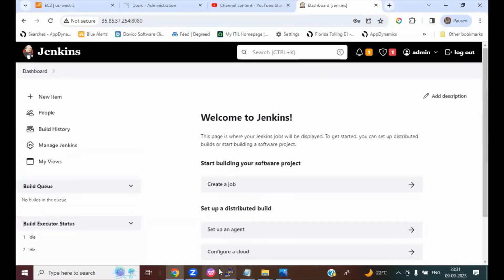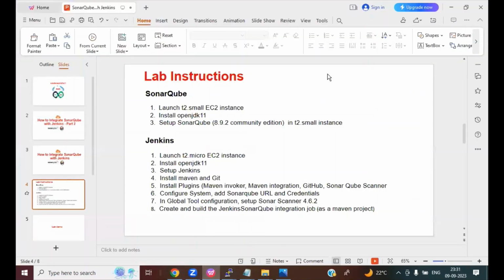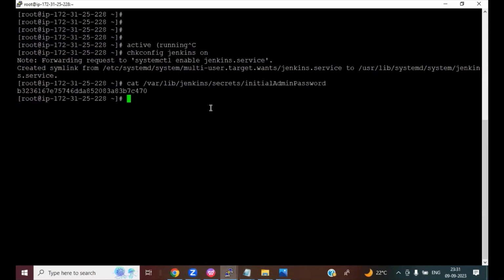Okay, so this step is done where we have launched a t2.micro EC2 instance. We have installed OpenJDK 11. Then we have also set up Jenkins. Now we need to install Maven and Git on the Jenkins server. So how do we do that? First, let me go on and install Git. So I will just say yum install git -y.